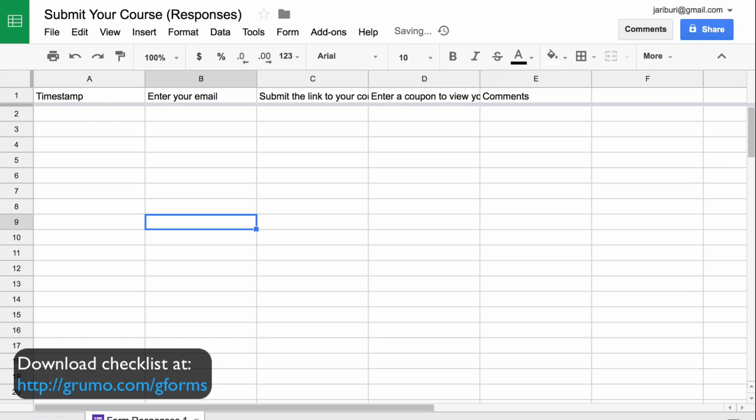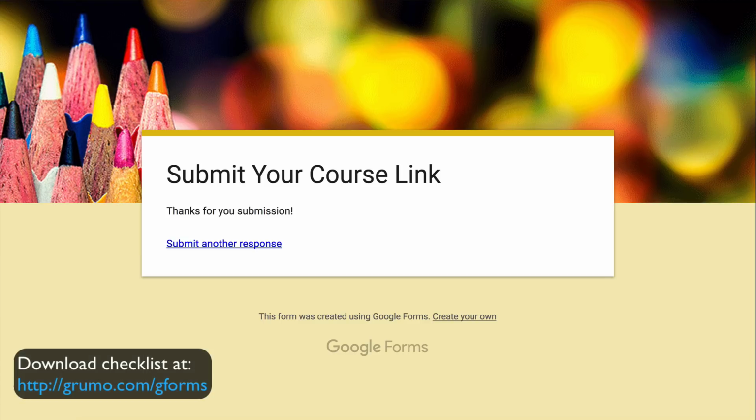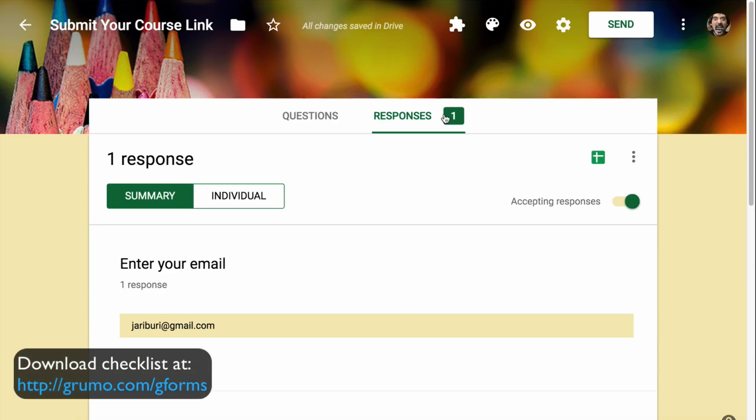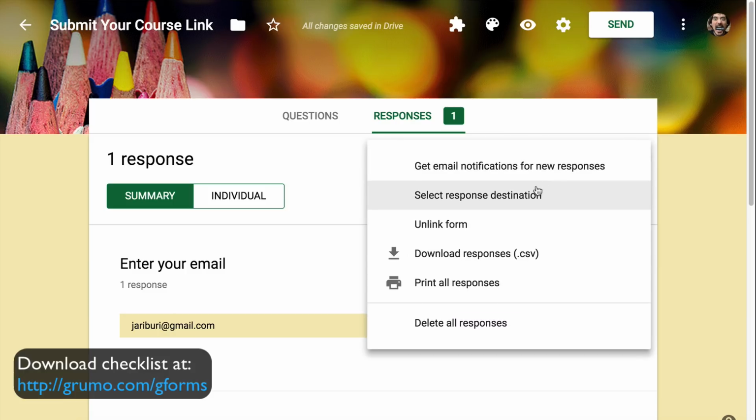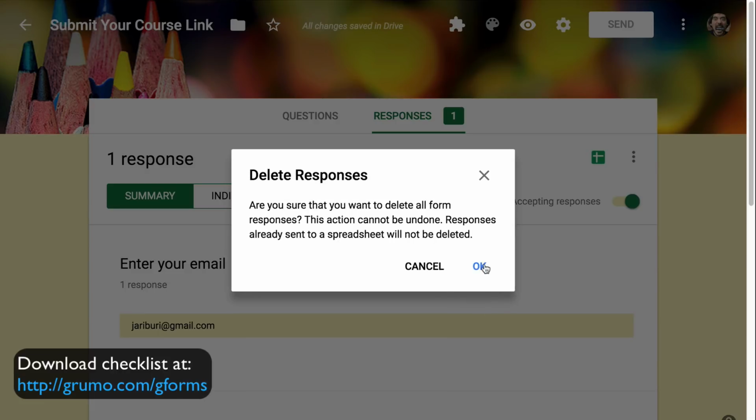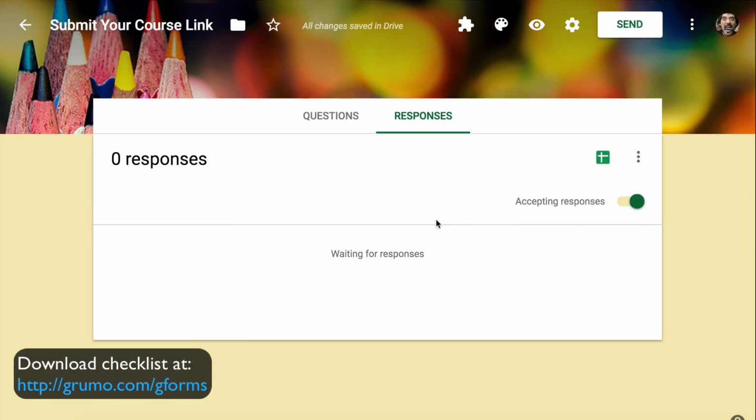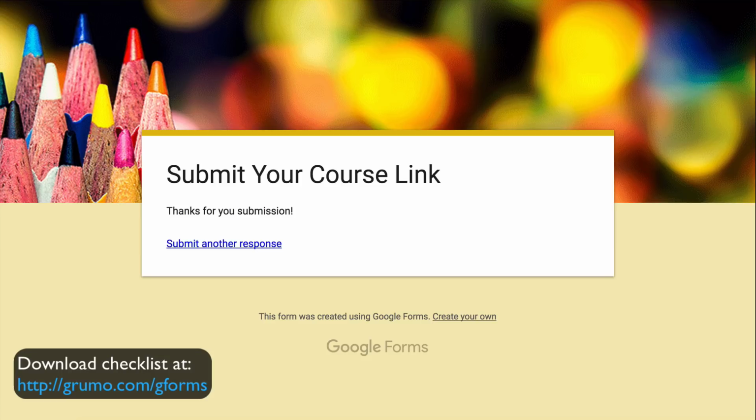And then you'll also have to go to the actual form. You see now there's a new response, but I want to clear all the responses because I don't want to have the test responses there. So I go delete all responses, click OK, and then you're done. And that's how you do it. It takes a little bit of time to set it up, but once you have it, it's really, really useful.